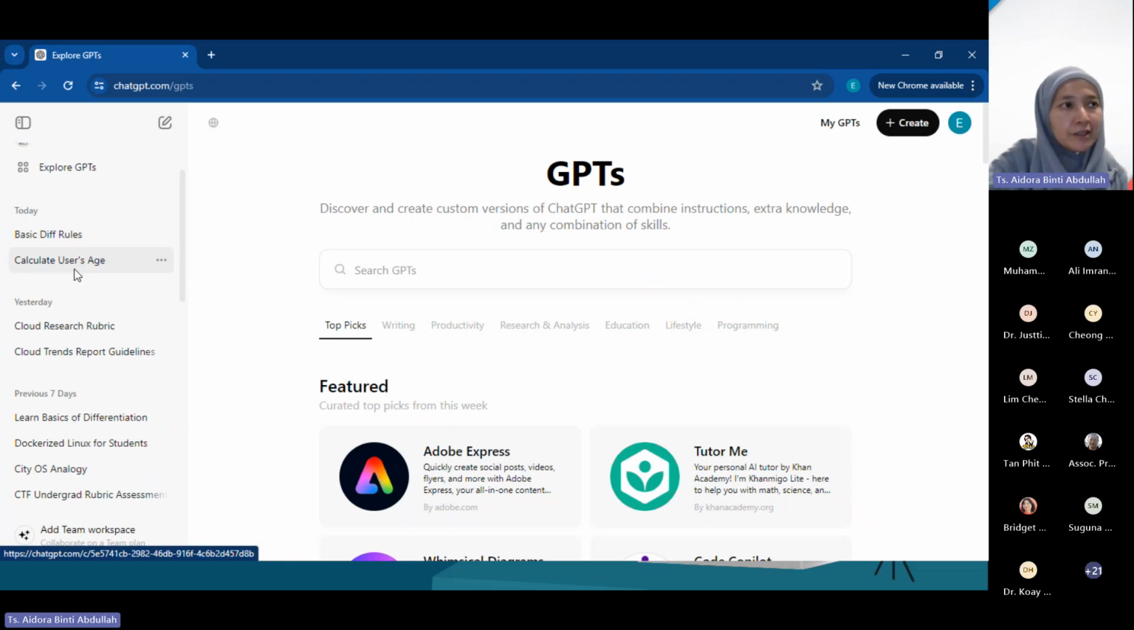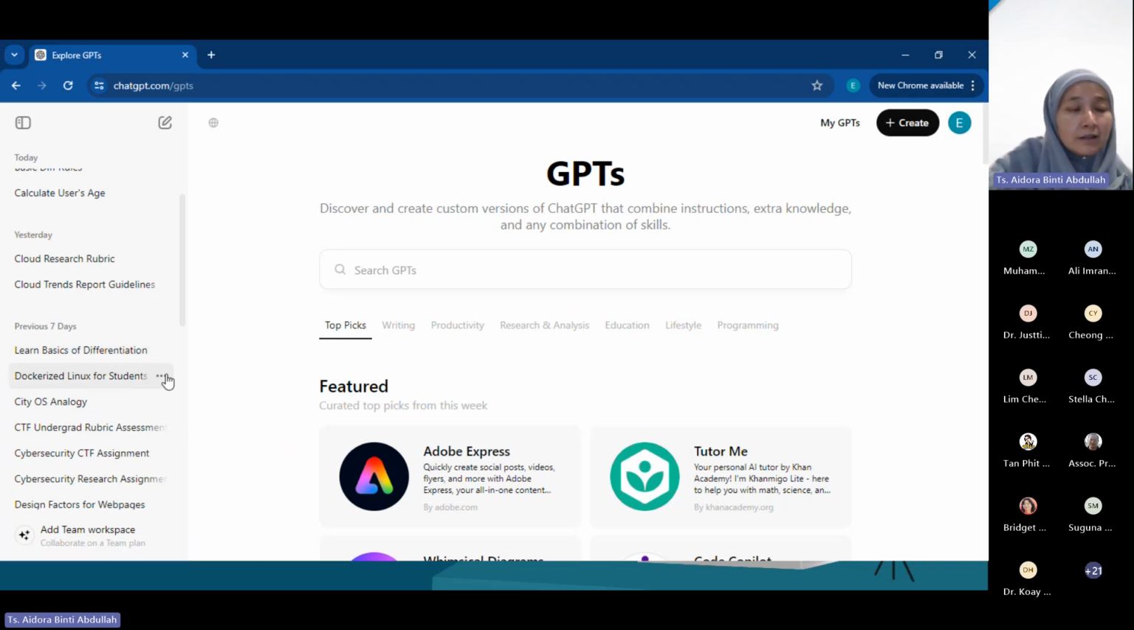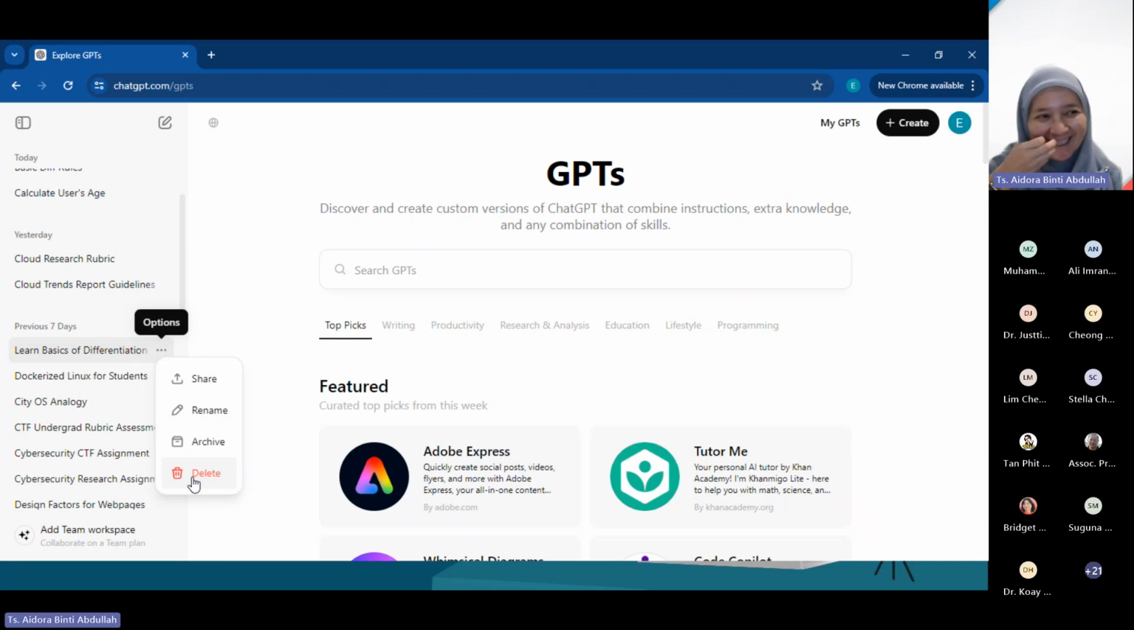basic differential rules, calculate users age, cloud research rubric, cloud trends. So these are all what the four of us have been looking at. Cybersecurity CTF assignments. So we pretty much know what our other three colleagues are using ChatGPT 4.0 for. You can archive, but I guess the danger is, don't delete your classmates' questions or inquiries.